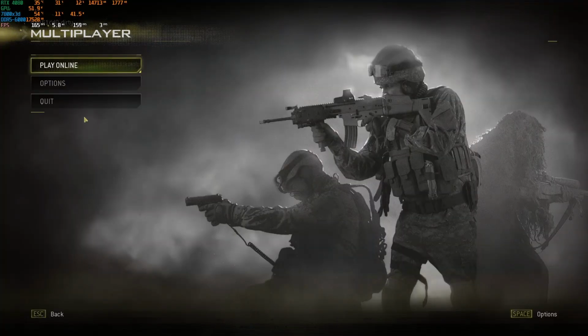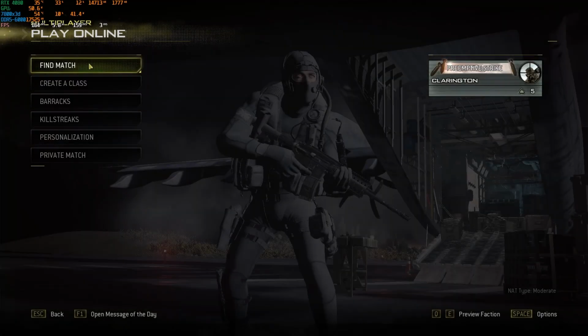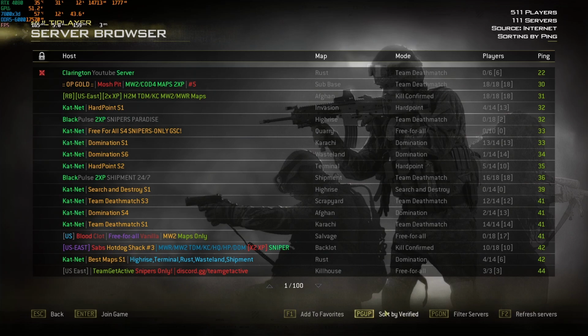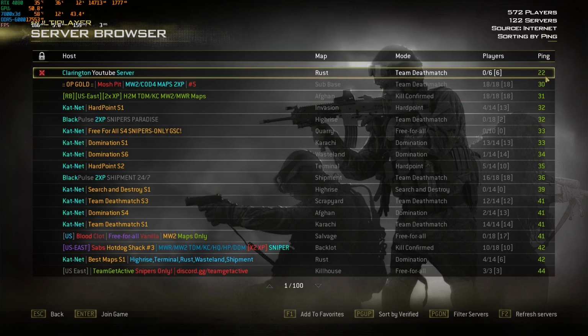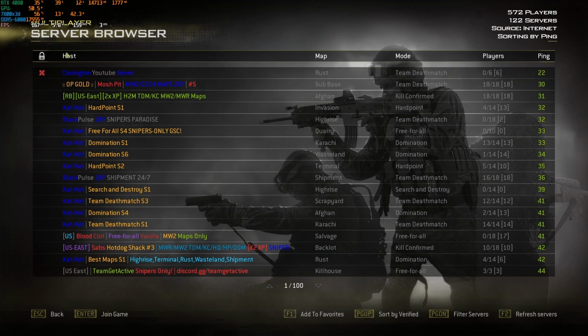Alright, now let's find our server in the browser. Always sort by ping. As you can see here, we're sorting by ping because you'll always see yours at the top. It's now on the browser, so we don't have to connect to it through the IP anymore.